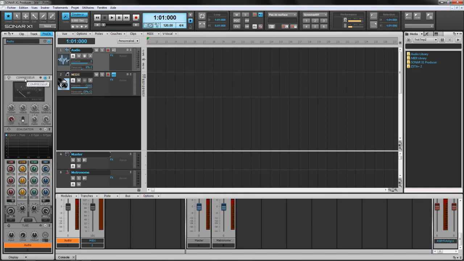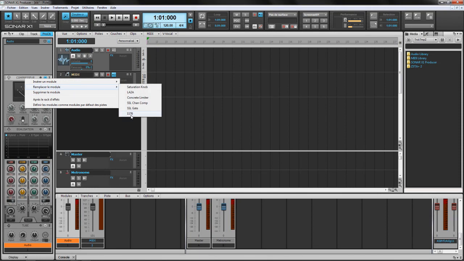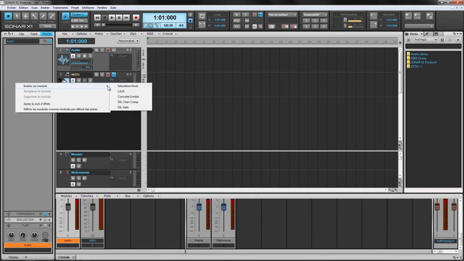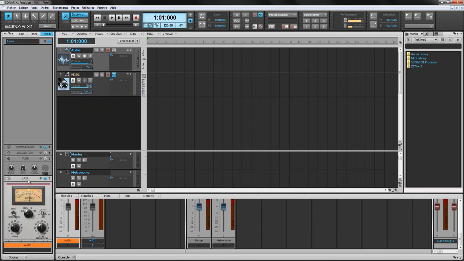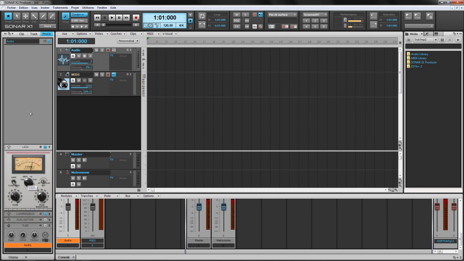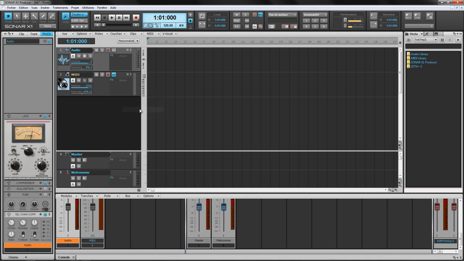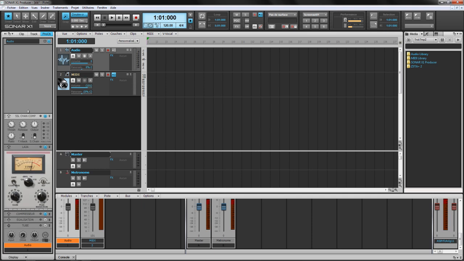Okay, in here, if I replace it by the 1176, here, the name is still compressor equalization tube because this is the default module you have on a Pro Channel, but all the new modules here are gonna display the right name. So I'm gonna put the LA2A, and you see the LA2A in here. So this is easier on the eye and easier here when you want to use like a model. Okay, here you see the SSL channel comp.